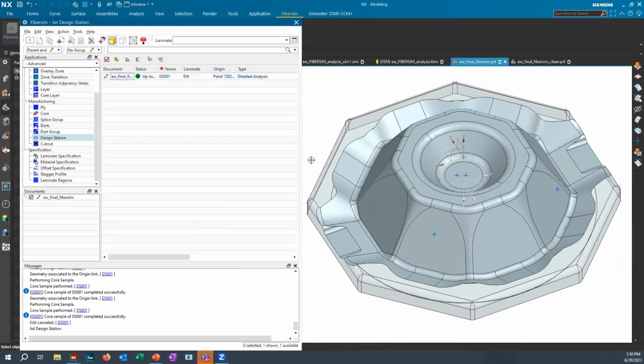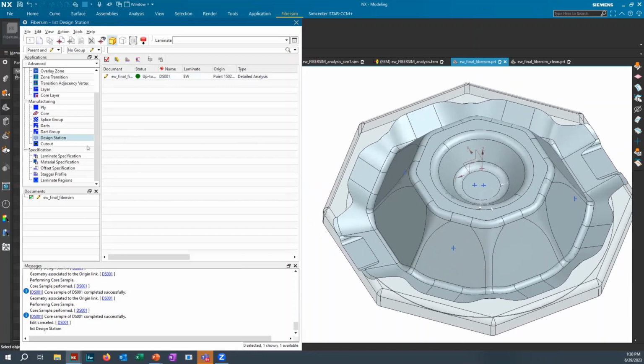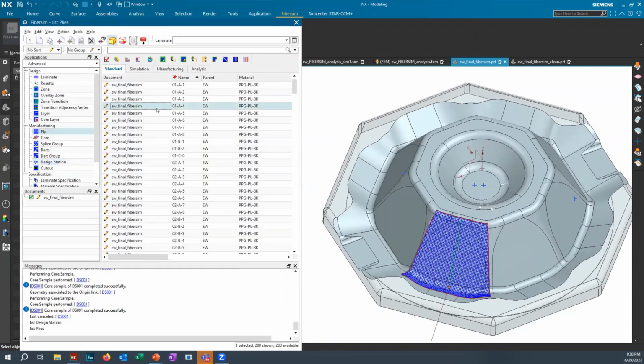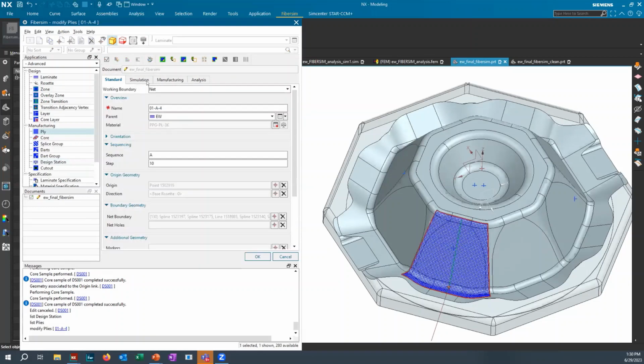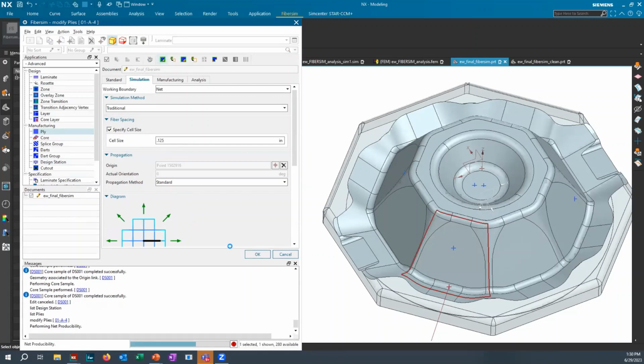So at this point, the Fibersim designer is going to go ahead and make one quick adjustment. One thing we may need to do is adjust the resolution of the part. One of the nice things within Fibersim is that we can specify a cell size, and usually you want this to be pretty close to the part here.